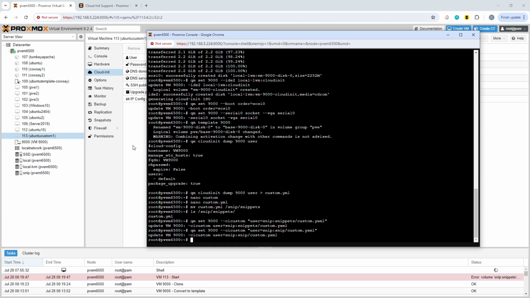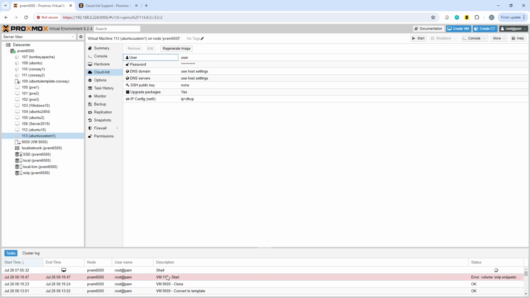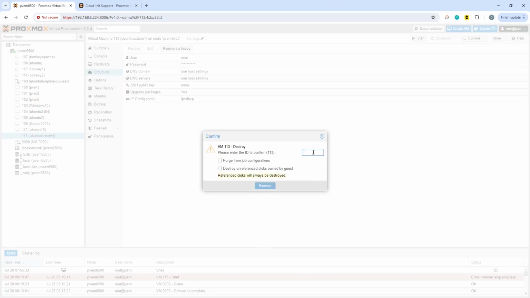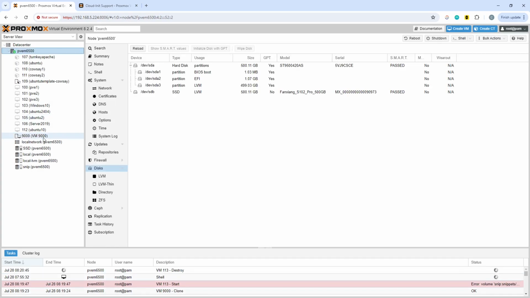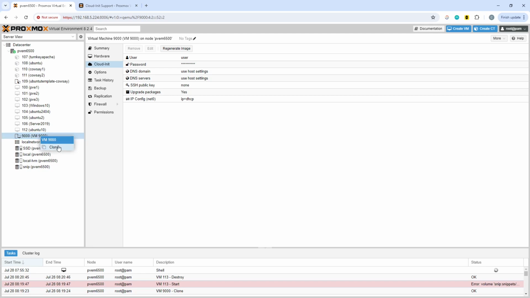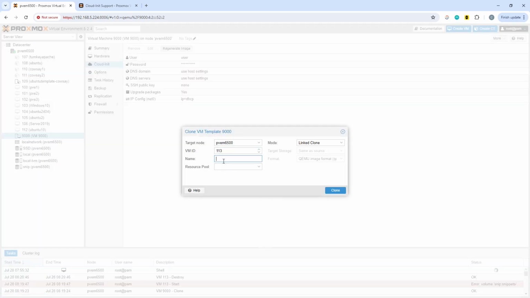Okay, let's try that again. And as you can see, if you don't get the snippets correct, it will not work. So we've got to now remove it and then do it again. Okay, so let's clone again, and again let's call it custom 2.